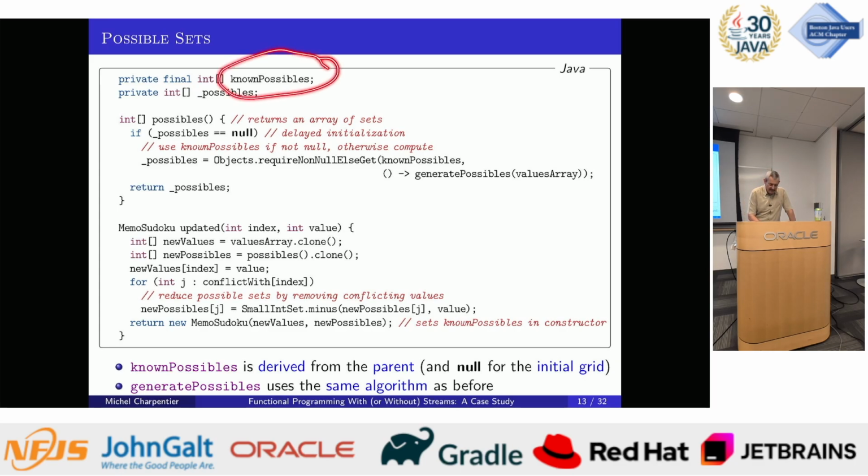You may have known sets because they've been created with the grid, or not. And if you don't, then you're going to have to generate all the possibles. So I'm looking at this possibles field, which is null initially, and then the first time I need it, I check to see: do we already have them because they were created when the grid was created, or do we need to calculate them, which is only the one time when I start my search.